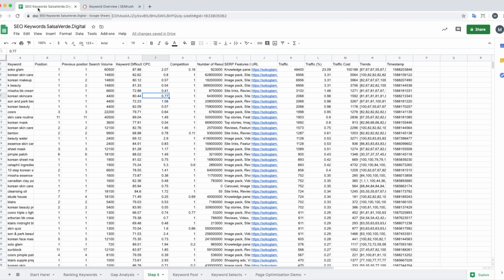Lucky for you, we've made this easy as pie. So when you look at your keywords, you're going to have position. This is where your site is showing up in search engine results pages, SERPs, for a specific keyword. You'll have a historical previous position, the last 30 days. Search volume, the average monthly number of searches for a specific keyword.